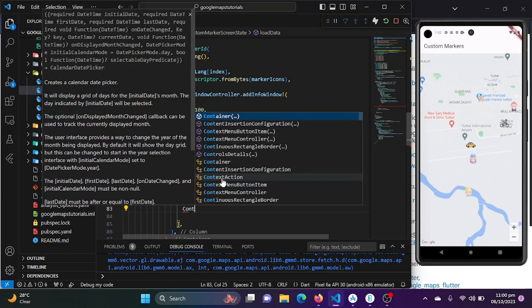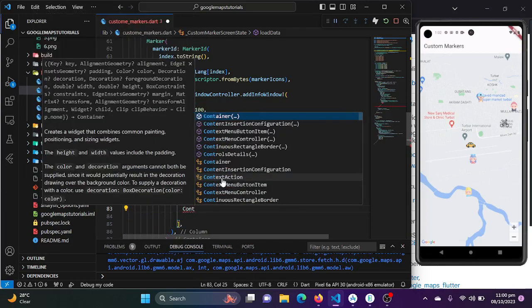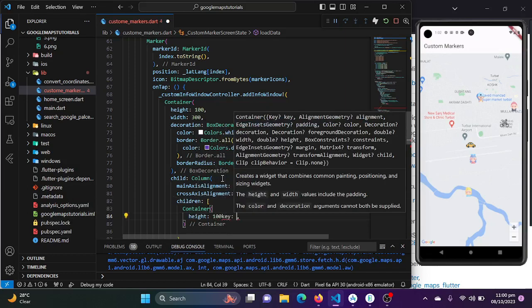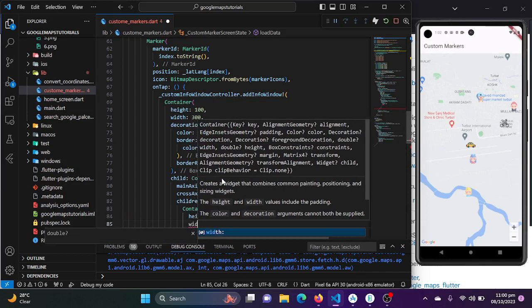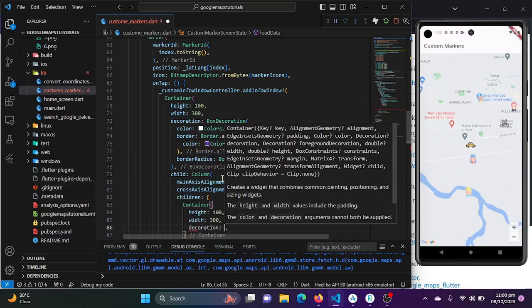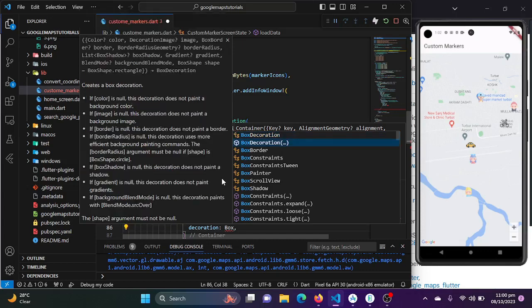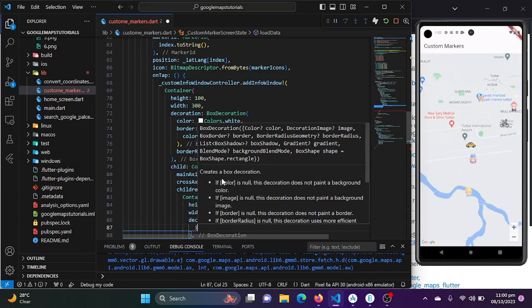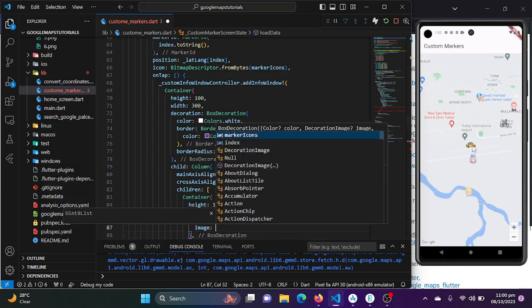And here we will be just using a container again, container which takes a height of 100 and sorry, width 300, decoration box decoration, and the box decoration we will be just provide an image which when we click on any of our markers, basically a container will be popped up, and on the top of the container image will be displayed. So for that reason we are using that image here.